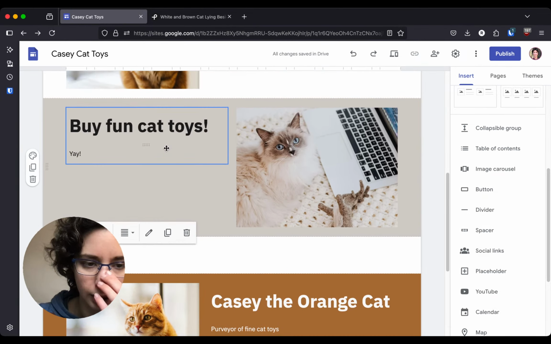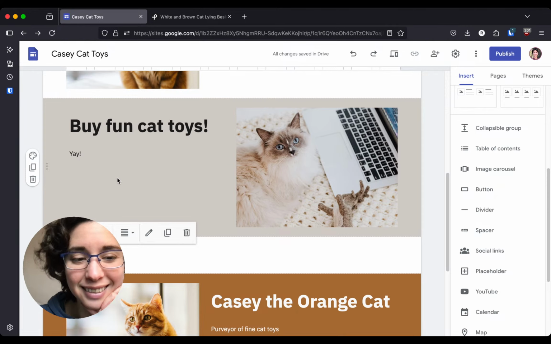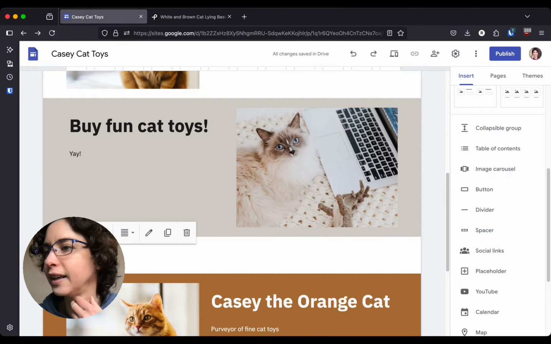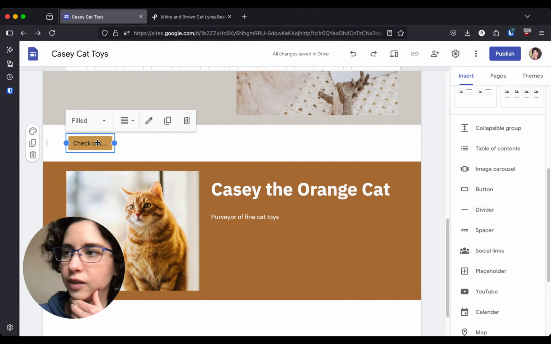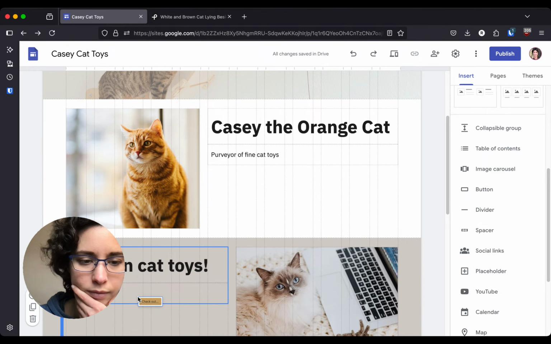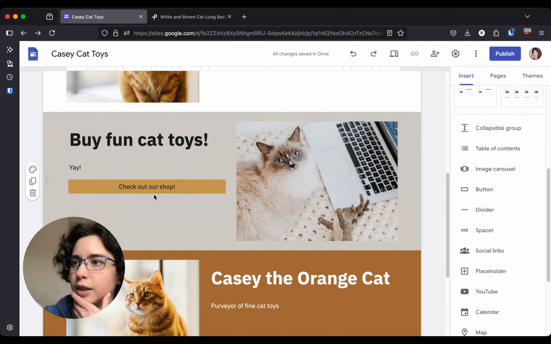Alright. Looks like Google put our button in the middle of the 2 sections, which is not exactly what I wanted. I wanted it in this section. So I'm going to click on the center of the button, and you can't see where the button is on my screen. There we go. So the button is in the center of these two sections, and I'm actually going to click in the center of it and drag it over to here. So now it's in this Buy Fun Cat Toys section, and there's a checkout or shop button.